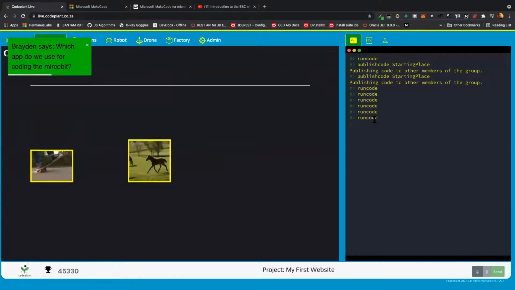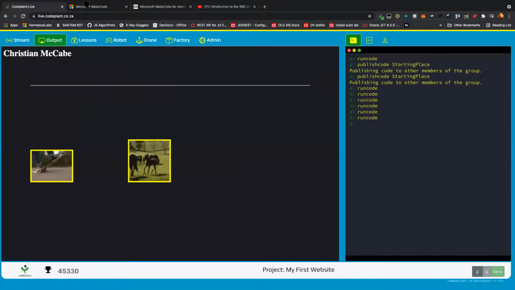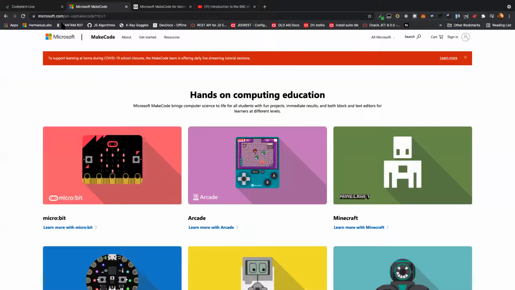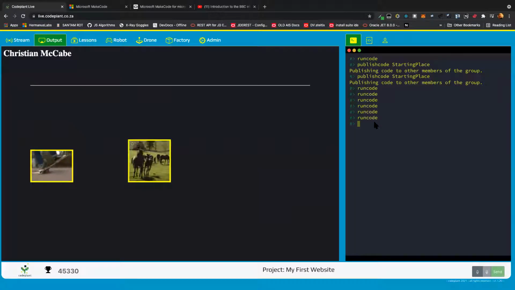We're gonna get to that right now, Braden. So you'll see we're going to use make code for that. It's makecode.com. I just want to finish up just this last section, and then we'll move over to the make code section, because I do want to leave a little bit of time for that to prepare for next week.